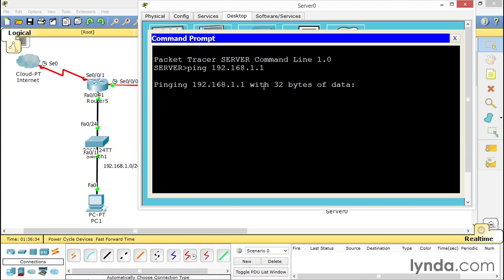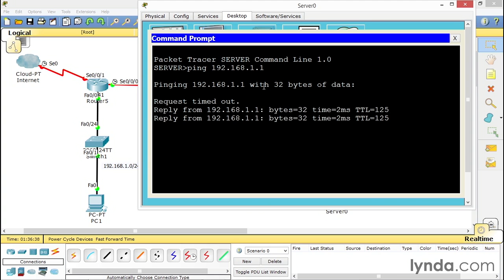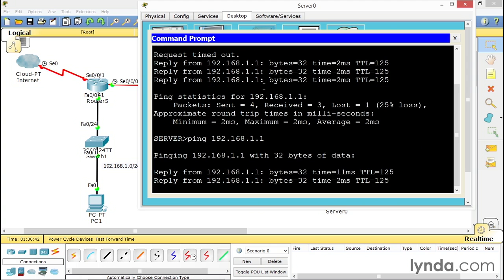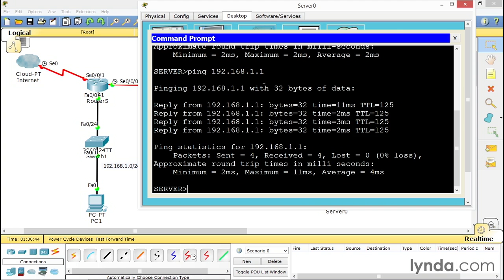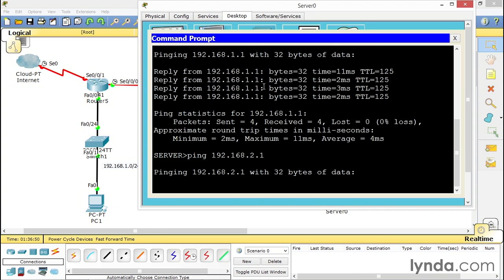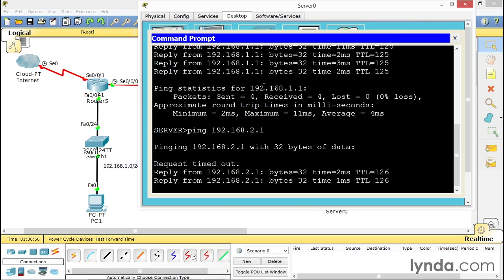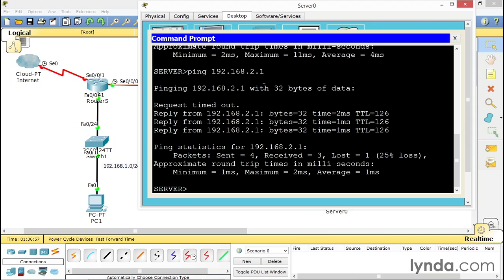And remember, this is Ethernet. The first one is always a request timeout, and the second one should be a reply. There we go. That happens because of the ARP. If I were to do an up arrow again, there are our 4 replies. But let's keep checking, make sure they have connectivity across the entire network. Let's do 2.1. You always want to check, and for those of you taking a certification exam, always verify, if you're configuring something, that you are pinging across. All right, so we have full connectivity.